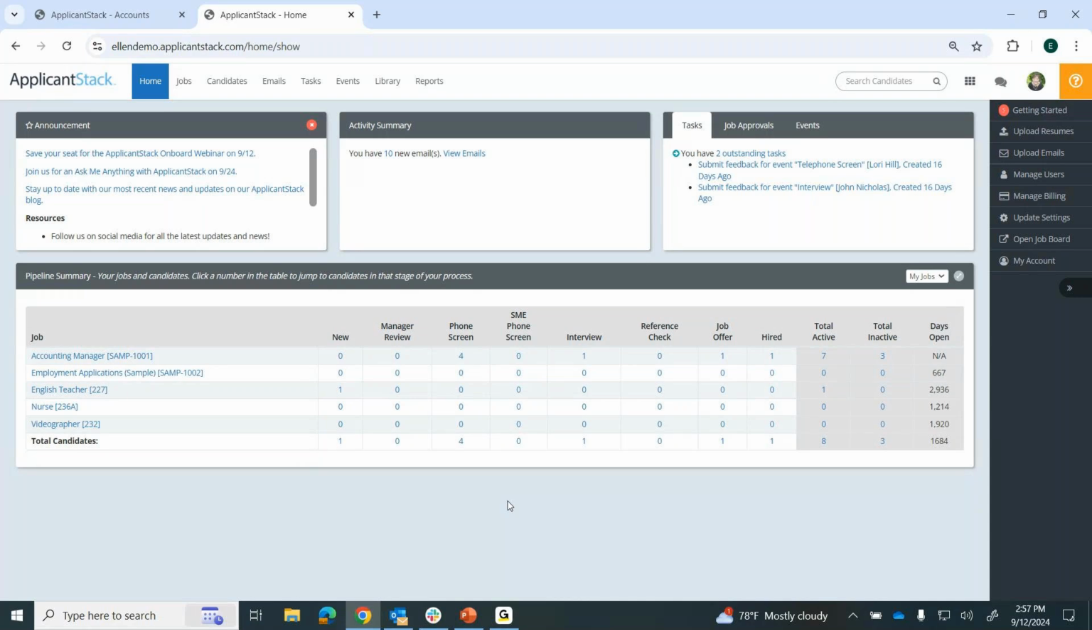And Indeed, I don't know the statistic off the top of my head, but there is a larger percentage of candidates who apply for your jobs when they know the salary range and when they know the specific job location. So again, we're working with Indeed to include that in ApplicantStack so you can get more candidates.